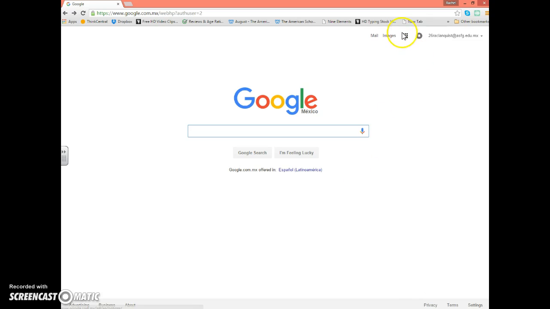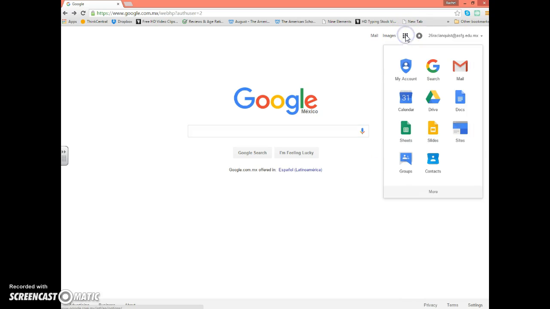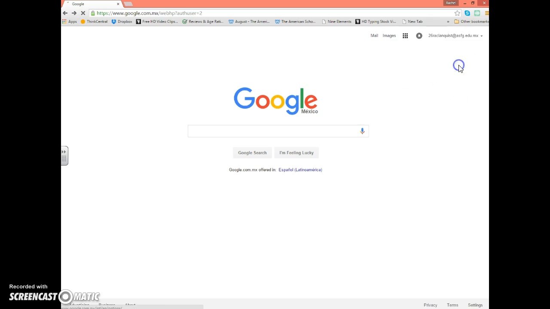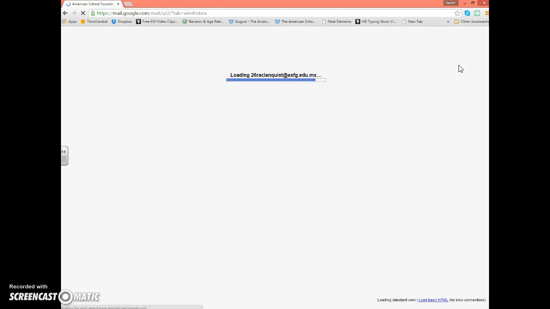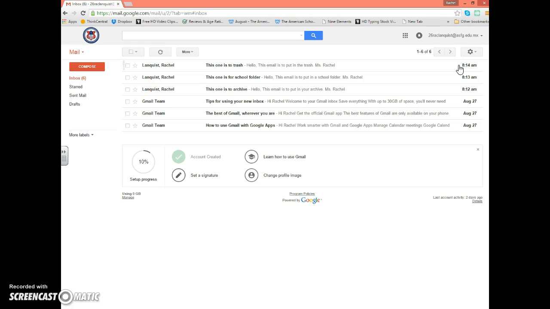So if I go up to my apps tab, click on my apps, you'll see all the way at the end is the mail. I'm going to click on the mail. Now that you are in second grade, you have mail. What you will see is some emails from Google. You'll also see some emails from Miss Rachel. I'm going to show you what to do with those emails.